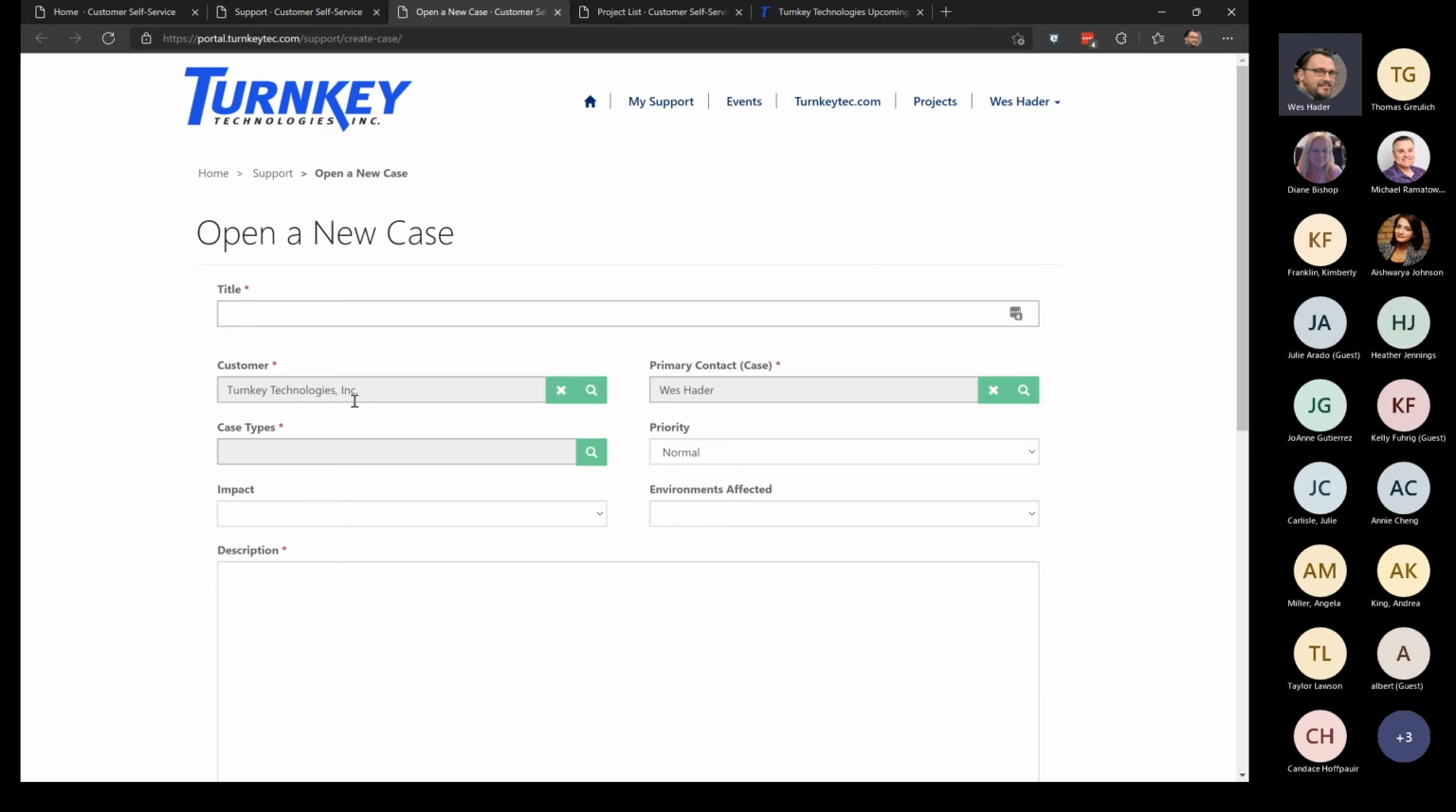So use a descriptive title. Make sure you add as much information as you can in the description as possible. Your customer, now mine says Turnkey Technologies here, your company should be listed here, and you should not have the ability to change the customer on your end. And then what you can do, though, is change the primary contact on the case. So this would be who is going to receive the notifications when the case is commented on or updated or otherwise closed.